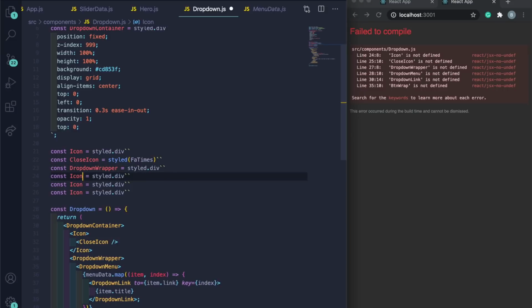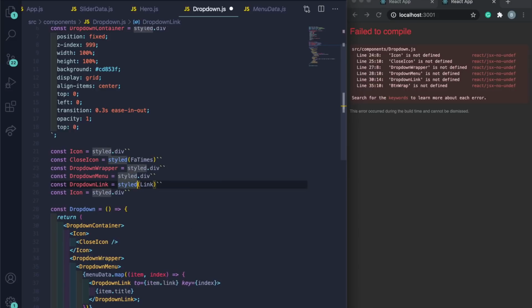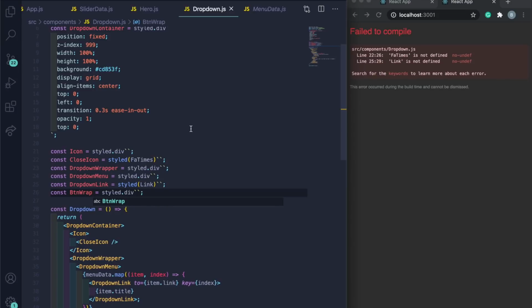Then we also have, let's see, dropdown menu. And what else we got? Dropdown link. So let's click here. Let's do dropdown link, and it'll just be a link. And then just btn wrap would just be a div. So let's go here, btn wrap. So I'll save that now.